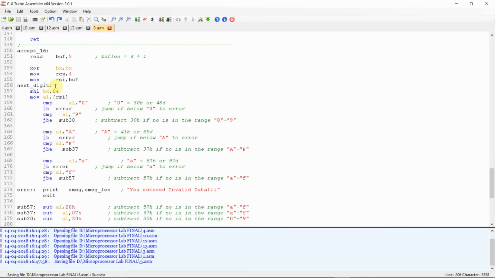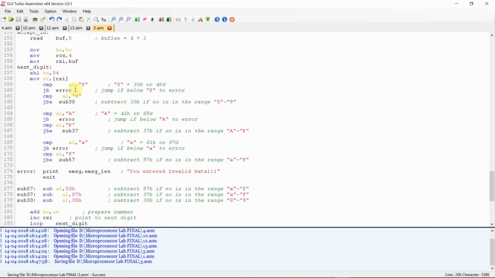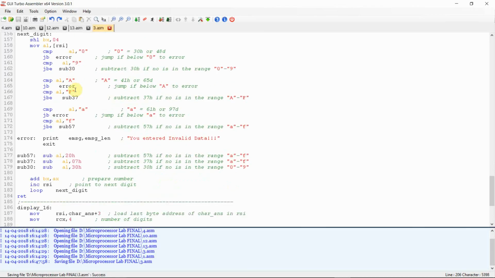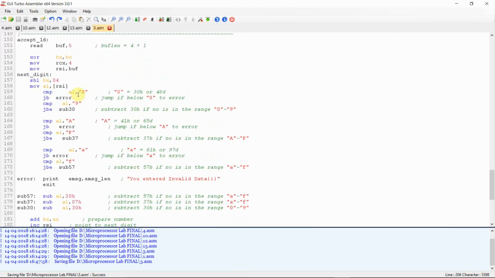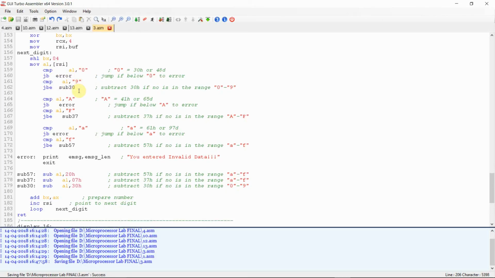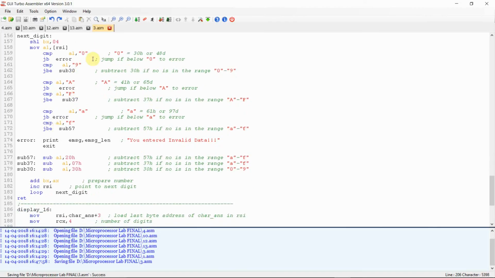These are the instructions exactly the same as how we convert ASCII to hex. I have explained it before in my basic video. So we'll first compare AL to 0. If it is below that, go to error. If not, then check for this. We'll compare to 9. If it is below that, we'll subtract 30, and similarly for the other conditions, 37 and 30.